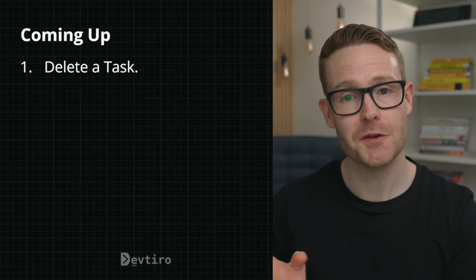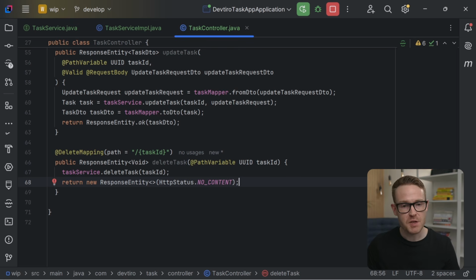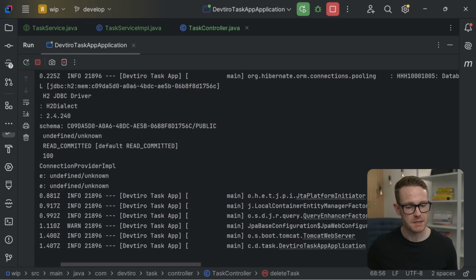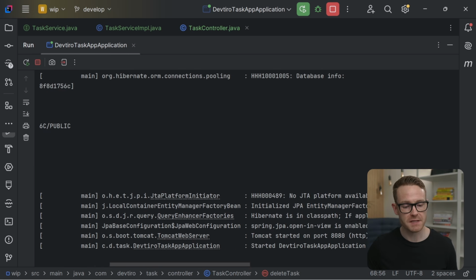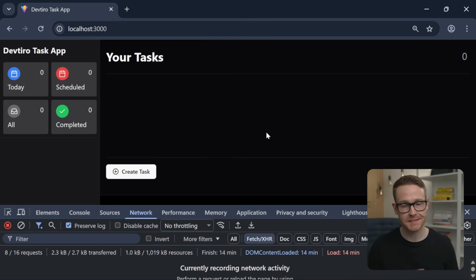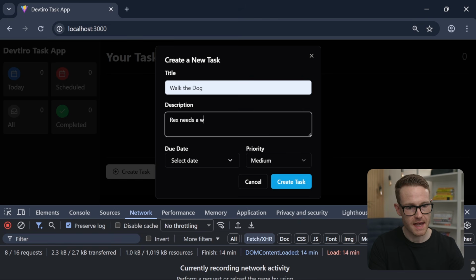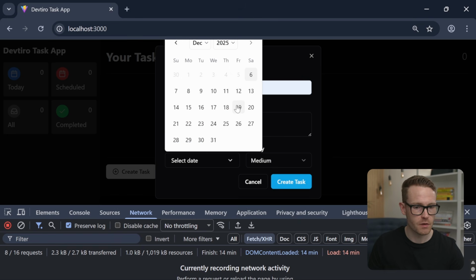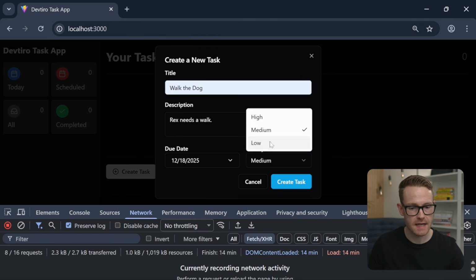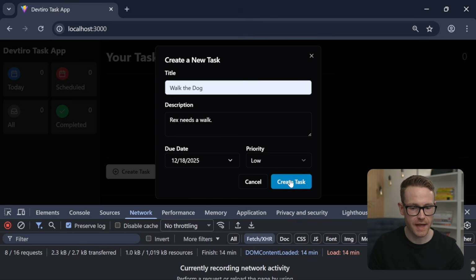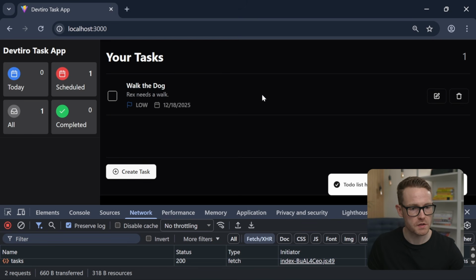So here's what we have coming up in this lesson. We're going to delete a task using the user interface. So let's get started and delete that task. So just like we have been doing, let's restart our application so we can use our new endpoint. There we go, that seems to be running fine, so let's head over to the user interface. So here we are back in our user interface and our database has been cleared down. So let's go about creating a task to begin with. We'll go with walk the dog. Rex needs a walk. We'll select a due date. Let's go with the 18th this time. Priority, let's go with low priority, and let's create that task. There we go, walk the dog, Rex needs a walk.